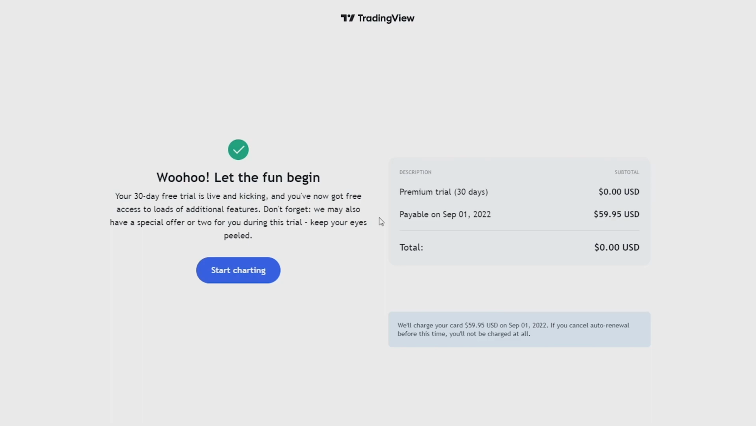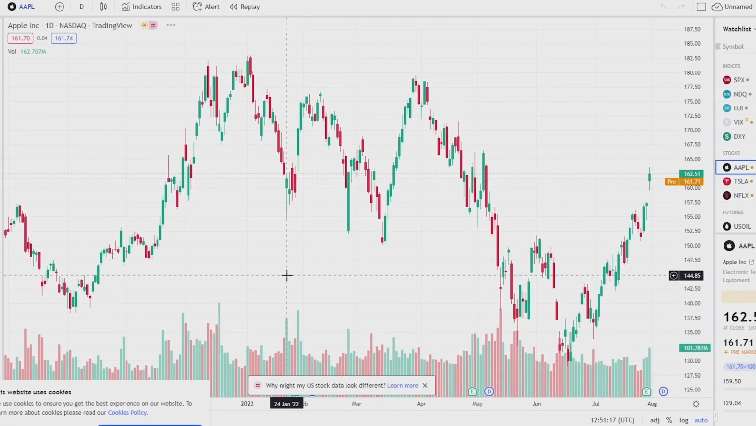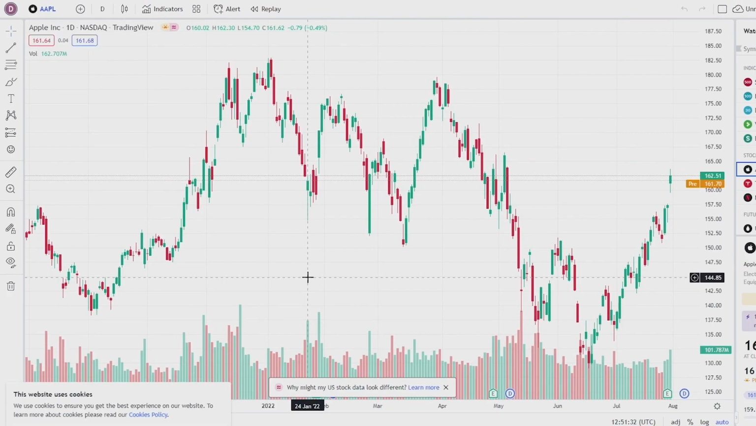As you can see, your 30-day free trial is live. And remember, if you don't want to be charged at the end of the 30 days, turn auto renewal off before the date it says it's payable. Anyway, just click Start Charting to create your first chart. So that's how to get the Tradingview premium free trial.